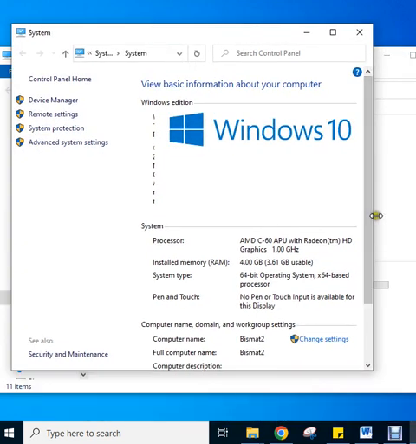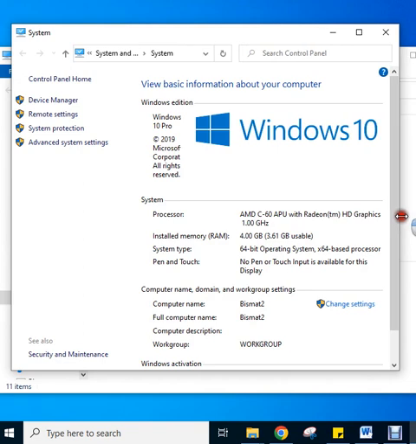So if you look at this information, here is giving us the Windows edition: Windows Pro 10, Microsoft Office 2019. This is the processor, AMD. We saw this processor the other time. Installed memory, RAM, which is 4 gigabytes.